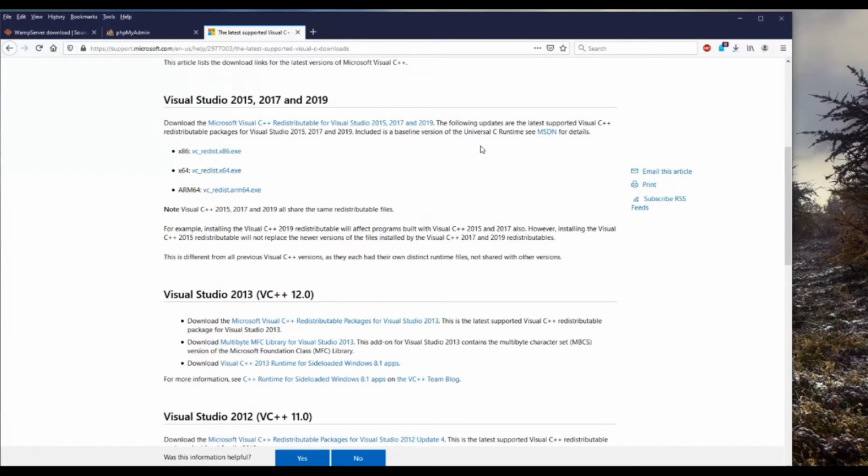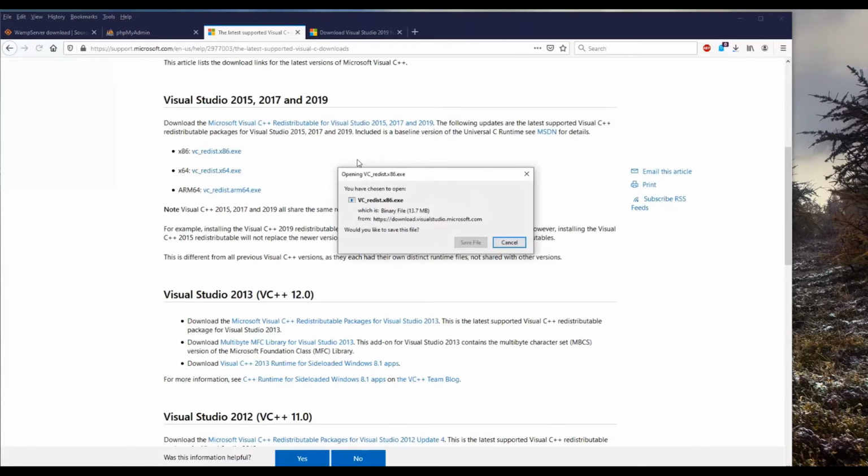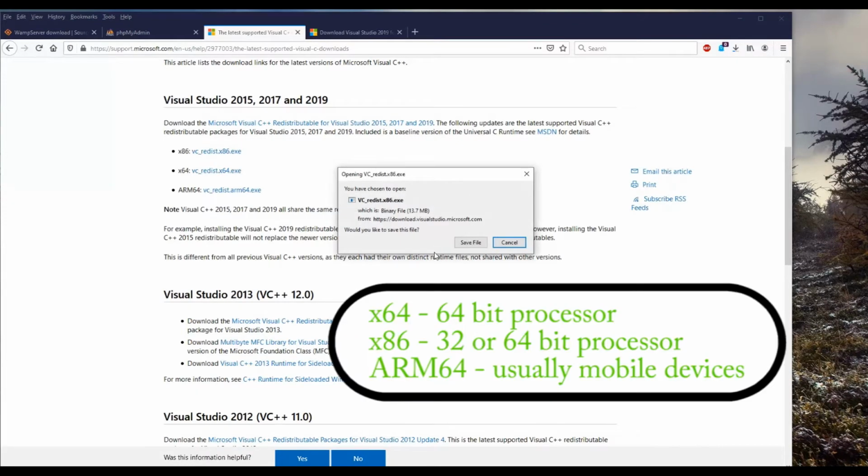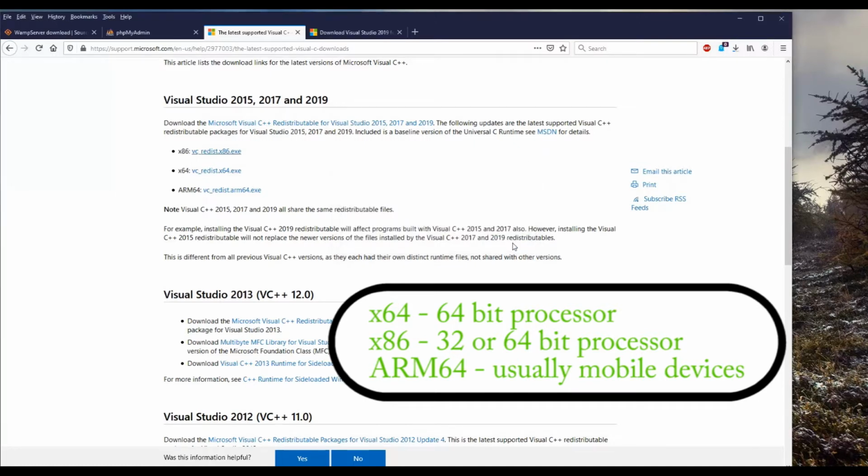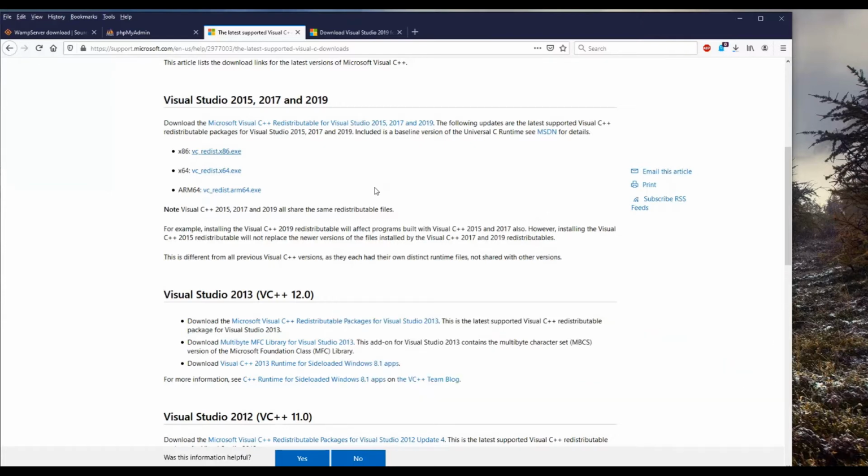Now, as for whether or not you need to use the x86 or x64 version, or the ARM64 version, that depends on your computer. Most people have a 64-bit operating system, so they would download the x64 version. If you have a 32-bit operating system, you will need to download the x86 version. The x86 version can work on both 32 and 64-bit machines, so it really wouldn't matter if you only just decide to download that version.